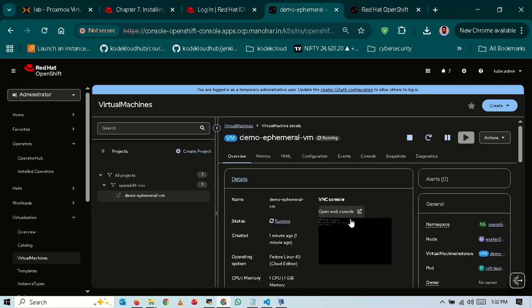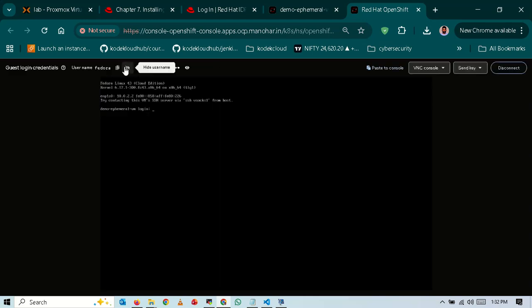To access this, I need to click on open web console, and here it will be accessible. I'll give Fedora as the username, Fedora, and the password will be Red Hat. I'm into the system now.